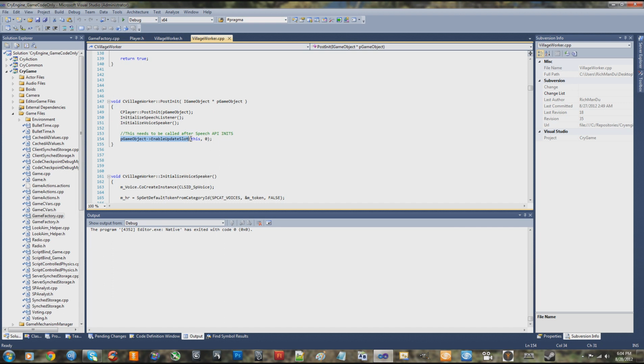This is actually a keyword that's a pointer to the object instance that called this function. So an object of our CVillageWorker obviously calls the post init function. So this is just a pointer to the object that's calling it. So it's itself, basically. I want pGameObject enable update slot of this, meaning of this class. I want this class to enable update slots of myself. I want myself to be updated every frame. And then the slot 0, obviously.